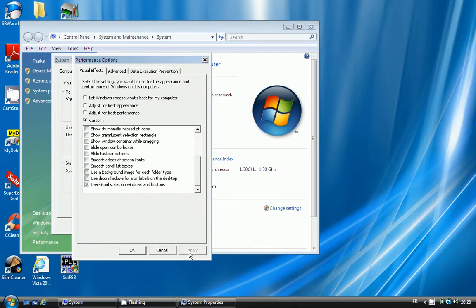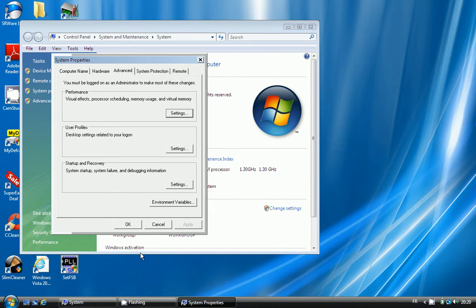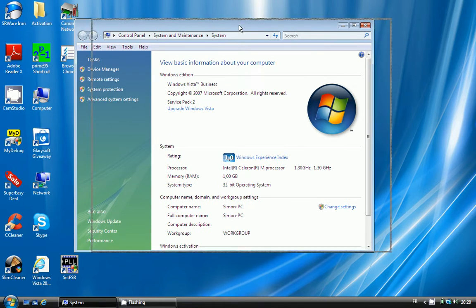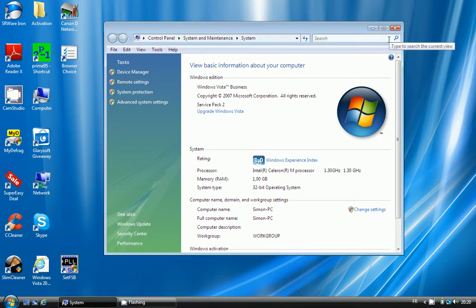There. And we're back to the normal view without all the shiny glossy things we used to have. So that will already help you gain a little bit more performance very easily.